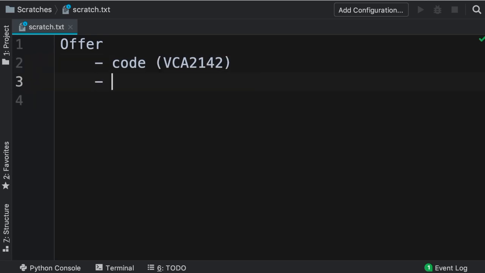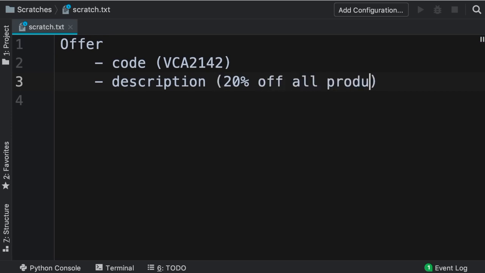Here we should also have an attribute called description. Again, this is going to be a textual field. For example, we can say 20% off all products. And then we can display this text somewhere on the homepage in the future. And finally, we need another attribute called discount, which is going to be a floating point number, like 0.2 for 20% discount. So go ahead, create this model class.